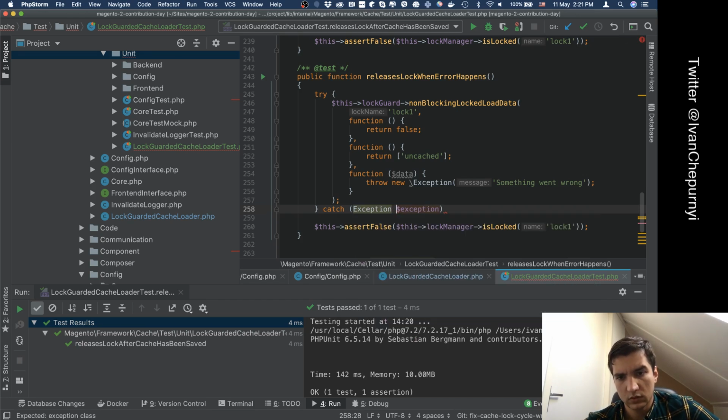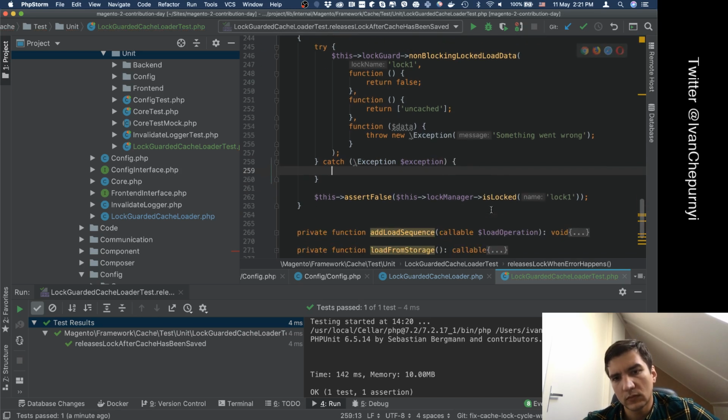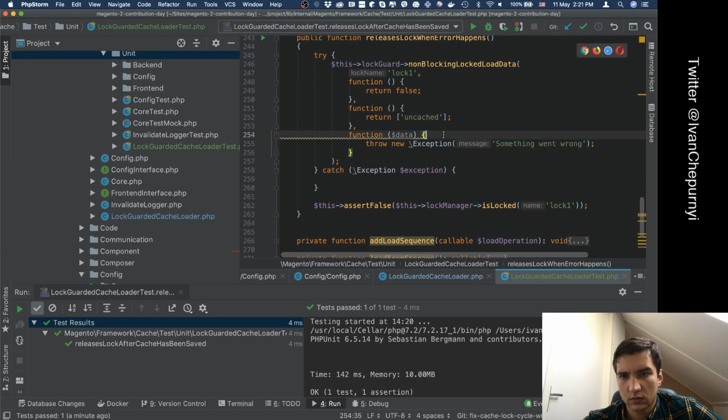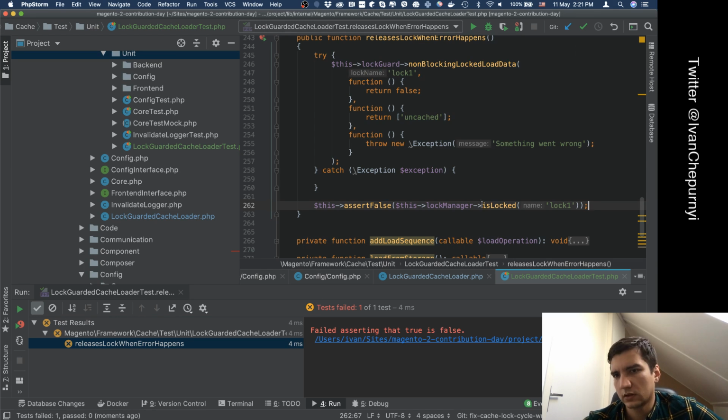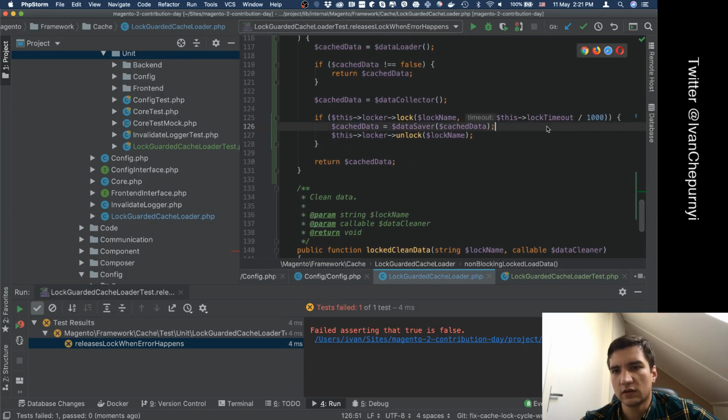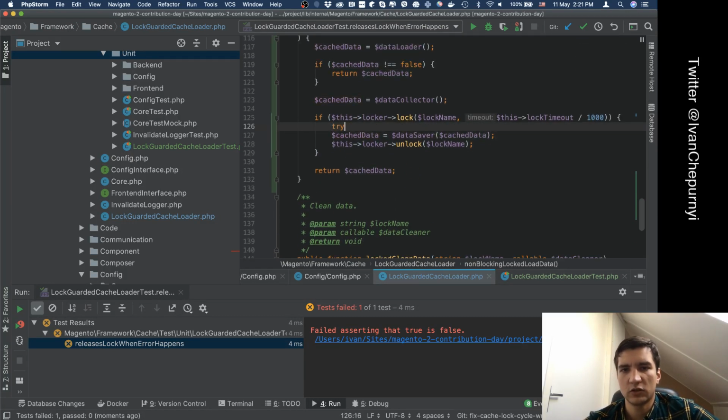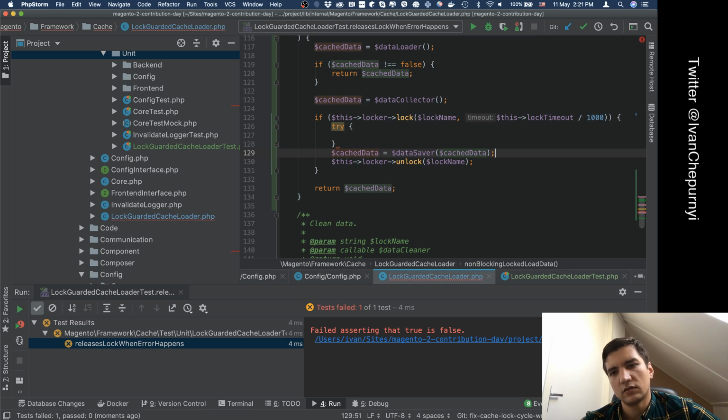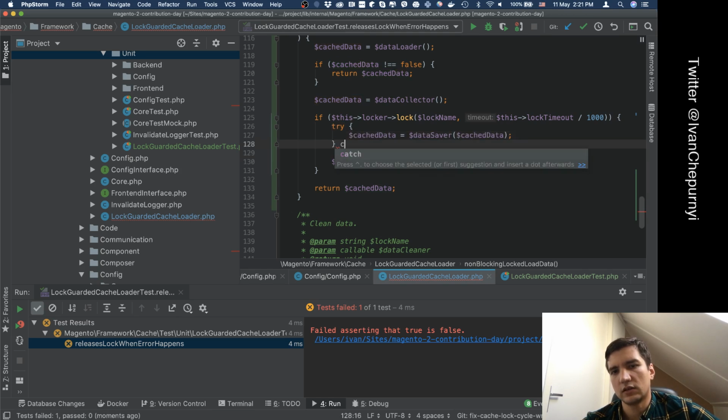Exception like this. Here we just throw some error and we assert that something is actually releasing a lock. Okay, the lock is not released because I don't put the same thing as Magento has there. So Magento does it like this. Magento does try, then they do something like this, and then they do finally.